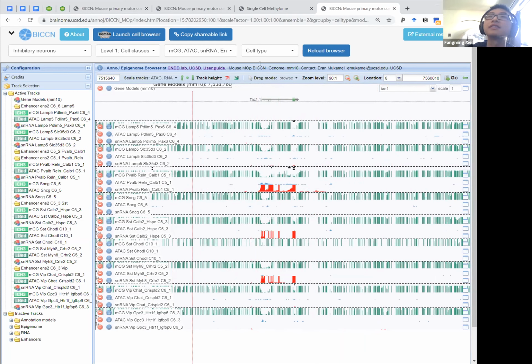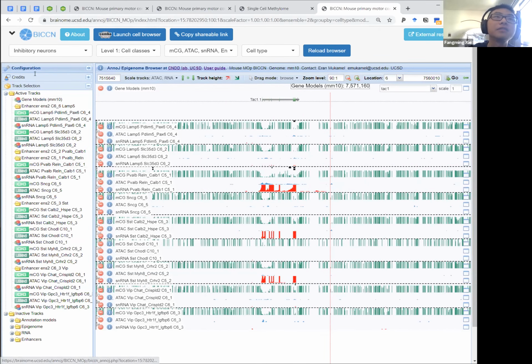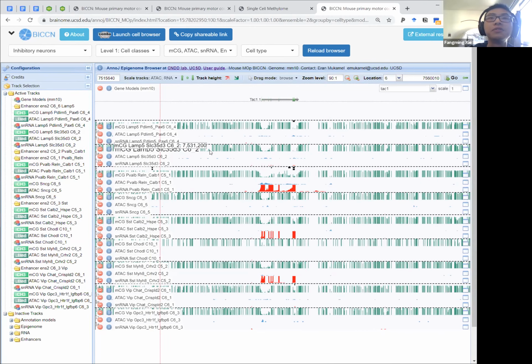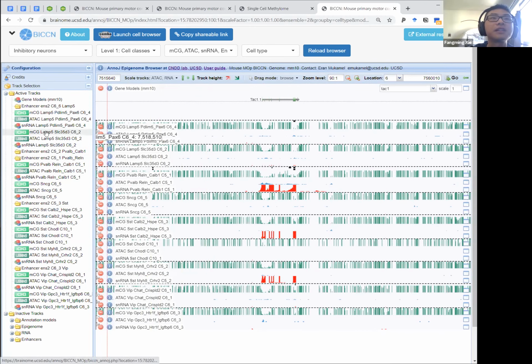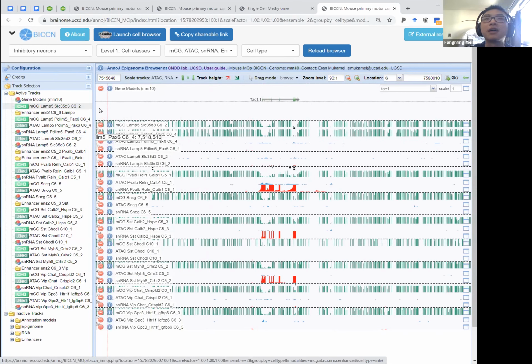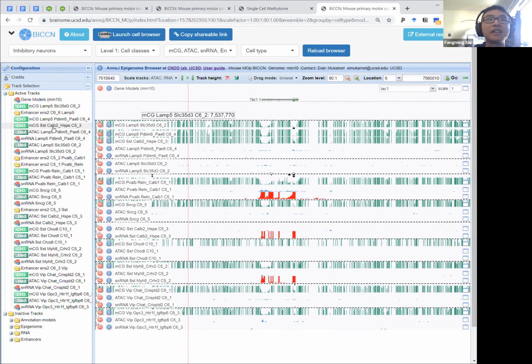So besides the default views and the few configurations I just showed, you can also look to the left at the configuration or track selection panels. For example, if you want to move this track up, you can click the corresponding track here and drag it to the top. Now it goes to the top. You can do it however you like.